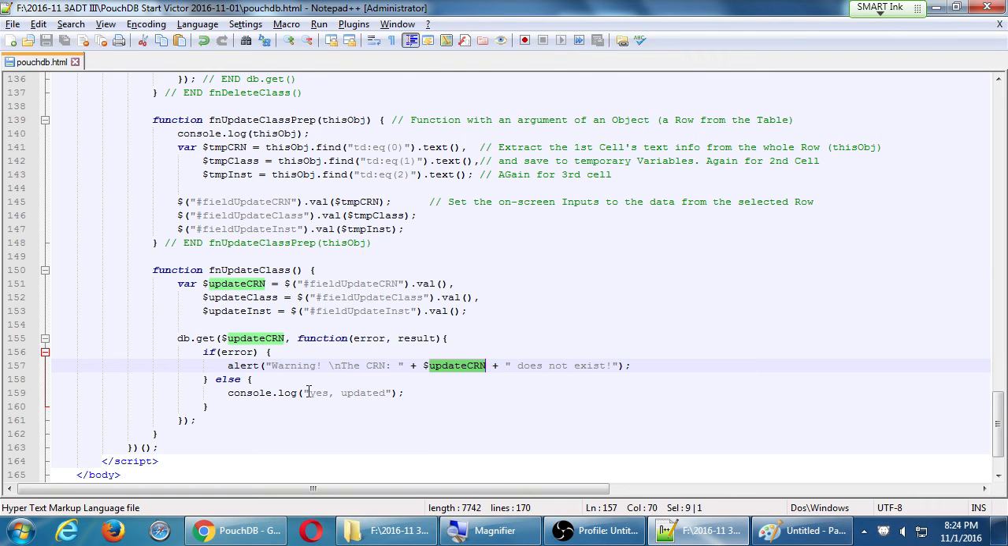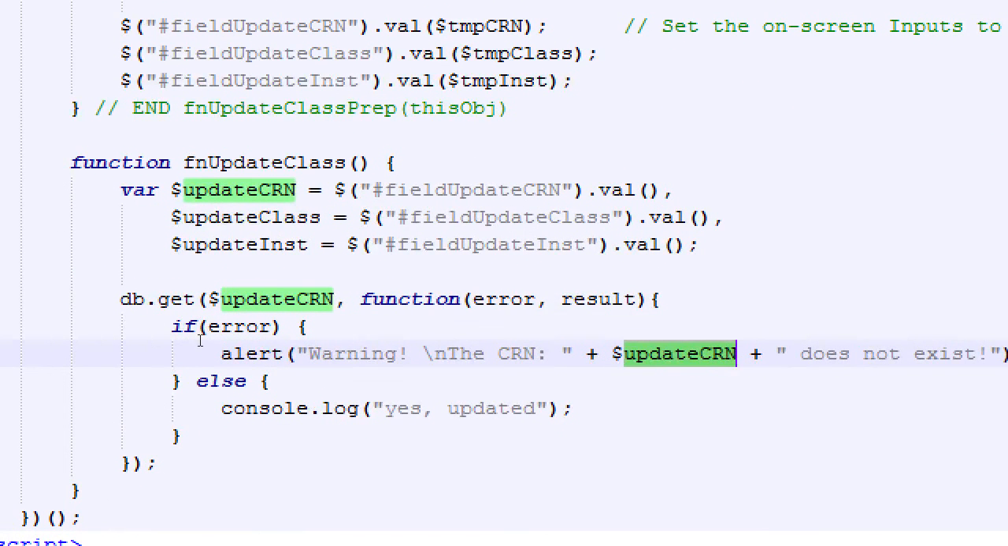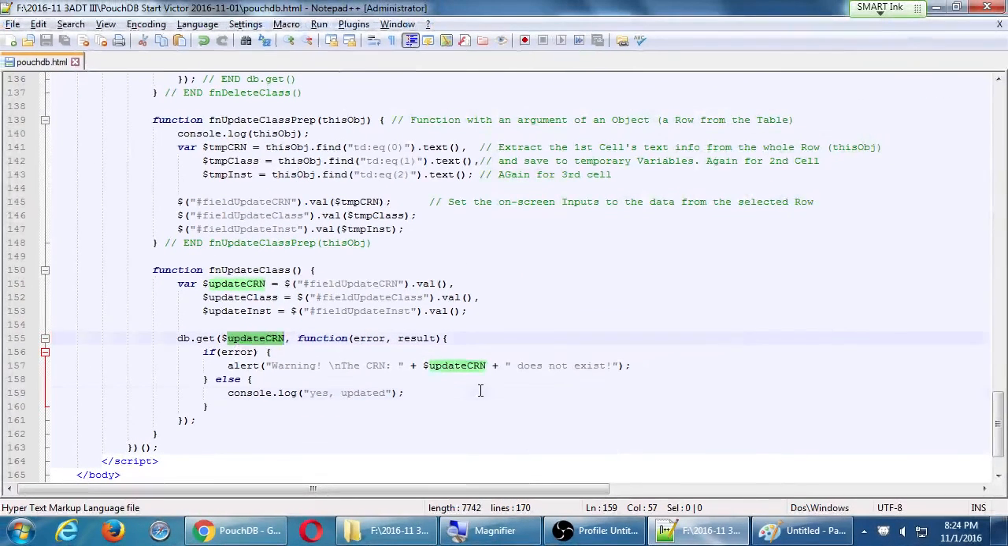So that's what this code is doing. It first gets, it checks, does that CRN exist? Then we actually have the real command to do the update. But let's do our second break to make sure that everything's working up to this point.